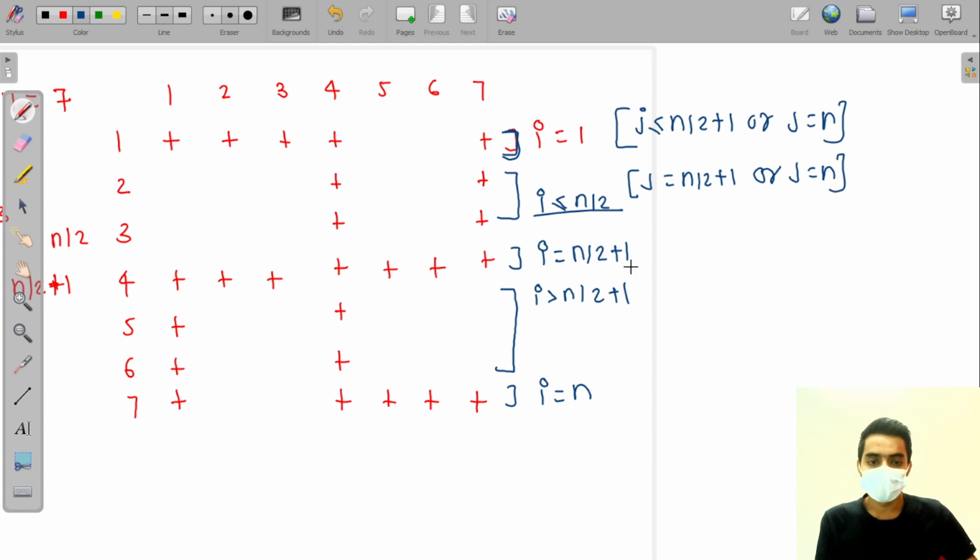That is for the second compartment. The third compartment is the special row, so there is no condition for printing stars here, all are stars. Now we consider the fourth compartment. In the fourth compartment we print stars if j is equal to 1, or if j is equal to n by 2 plus 1 column. So this is for this compartment.